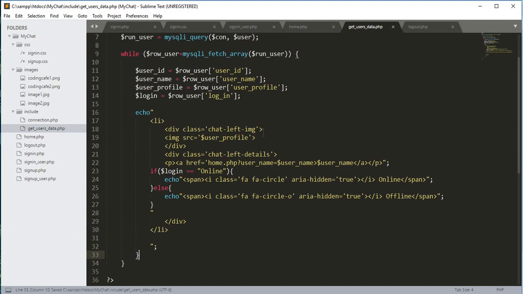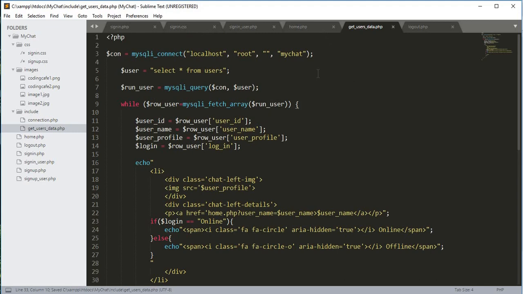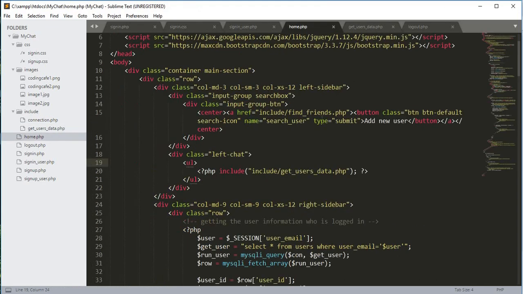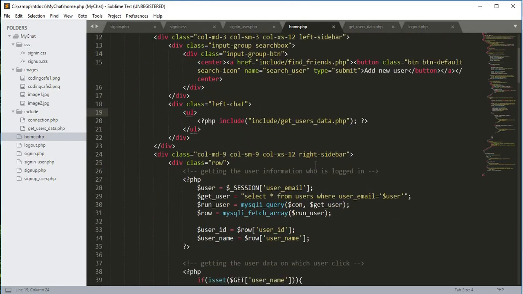So I think the get users data is now done, and now let's get back to our home.php file and search for another remaining file. We will create this find friends in the upcoming videos. Okay, so don't worry about that.